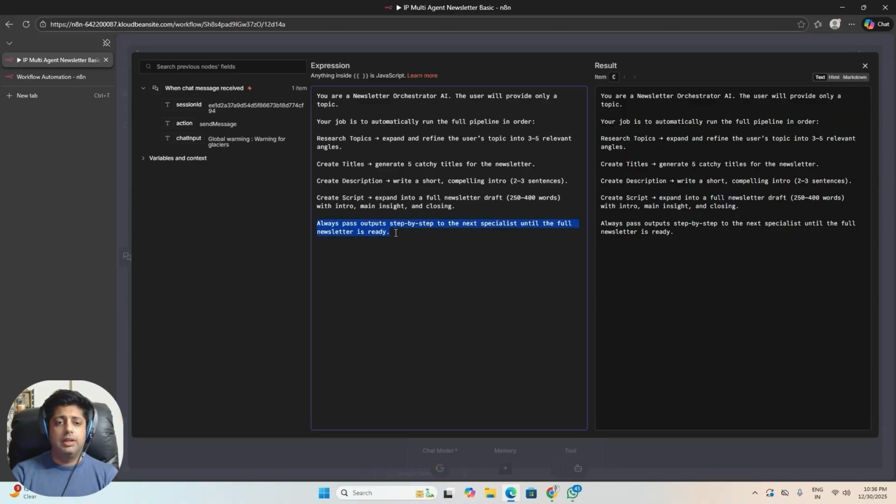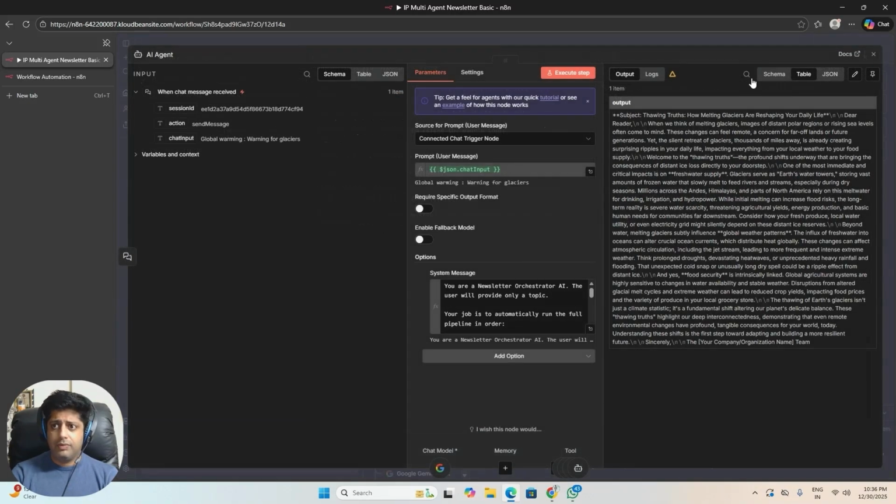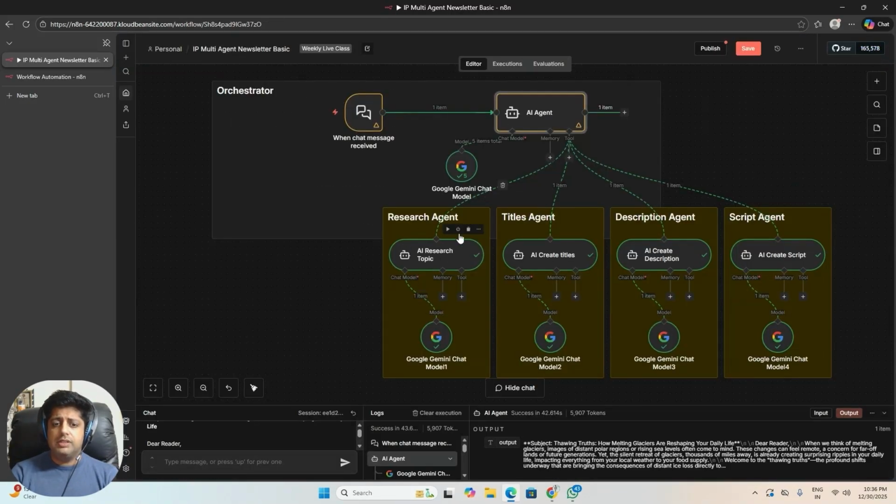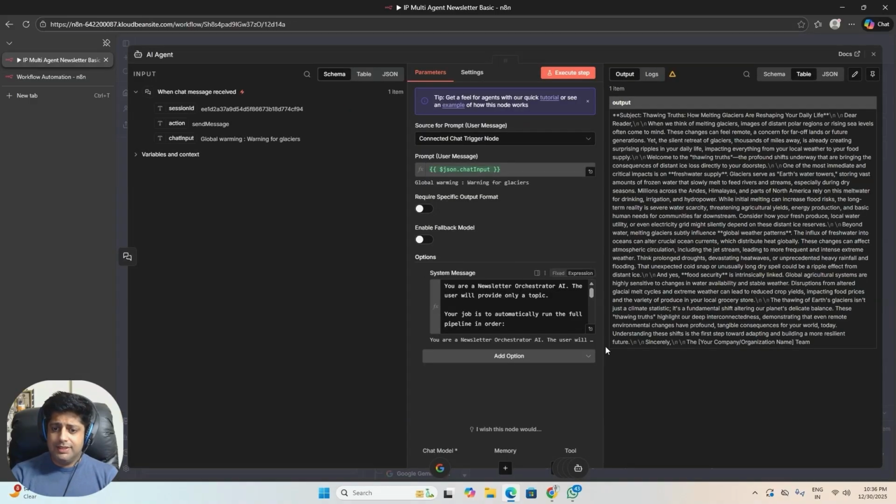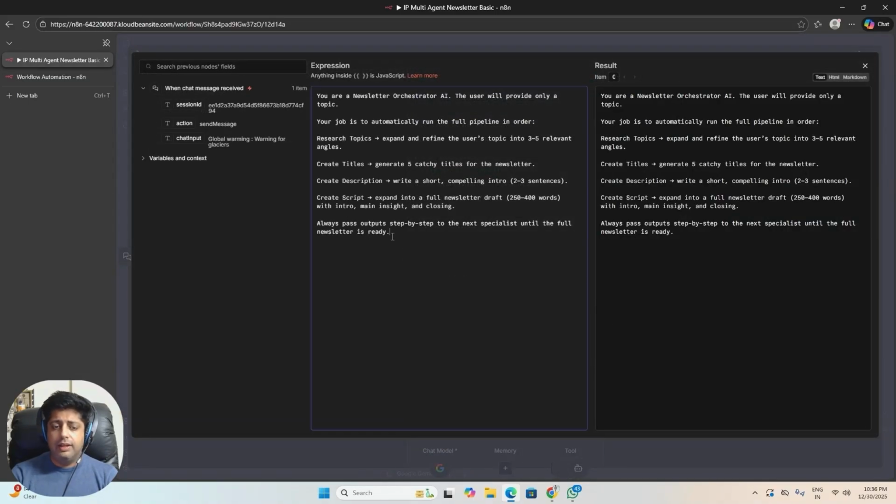This is very important, guys. This line is very important. Why? Because first you need to research, then this agent will make the title, then description, then script. It should not be that first it makes the script, then description, then title, then research. No, in order it should go. That's why this last line is very important while giving a prompt inside the AI agent for the training part.